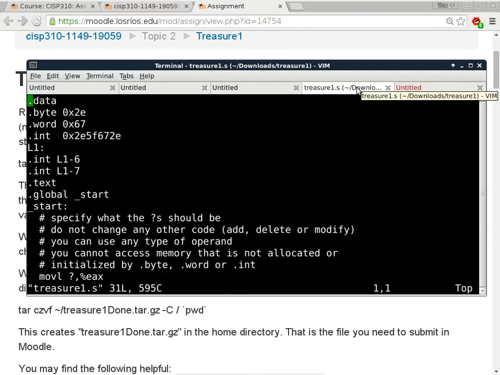Okay, so here's the source code of the program. We have .data, which means we're switching to the data section in order to allocate a few bytes and get those locations initialized. .byte, .word, .int, and then the L1 label is basically saying that the next byte that I'm allocating is going to be at location L1. That's what L1 is. It's a symbolic name of a page number. And what .int L1 minus 6 means is take whatever L1 is, subtract 6 from it, and that becomes the value of what these 32 bits are representing.